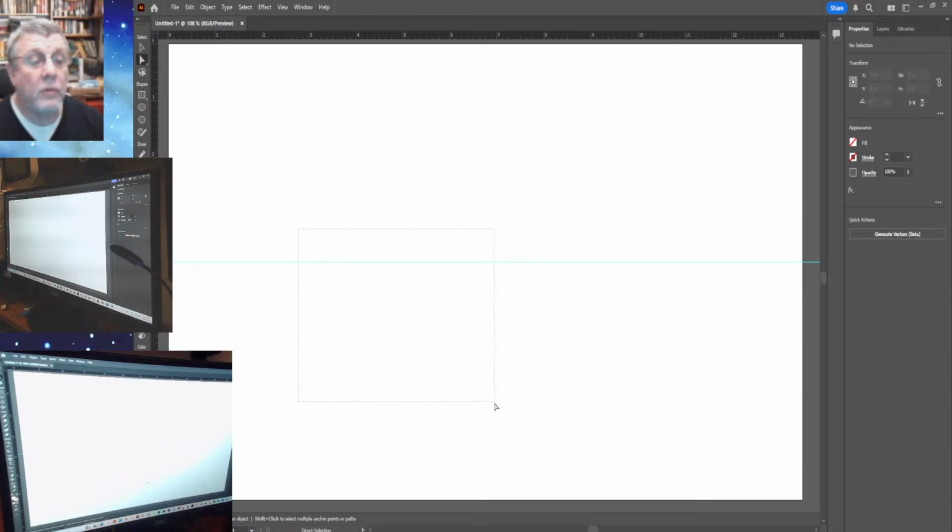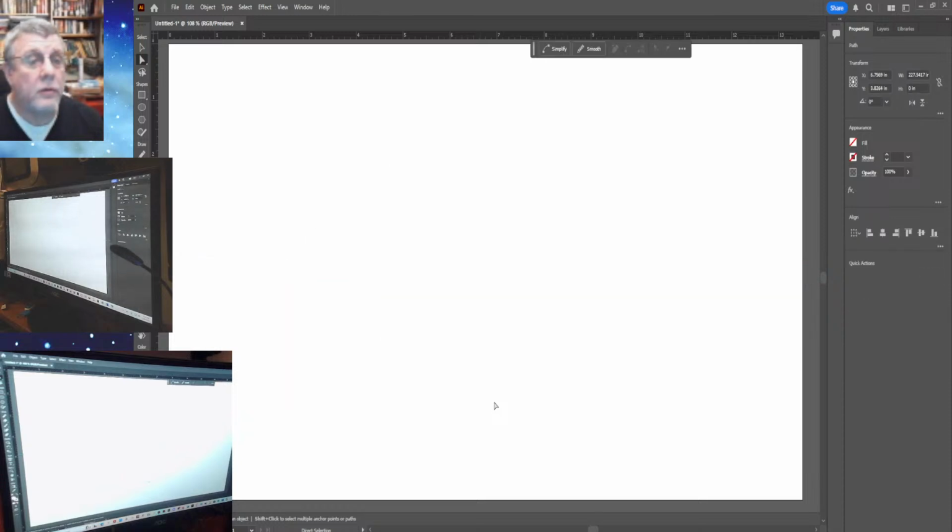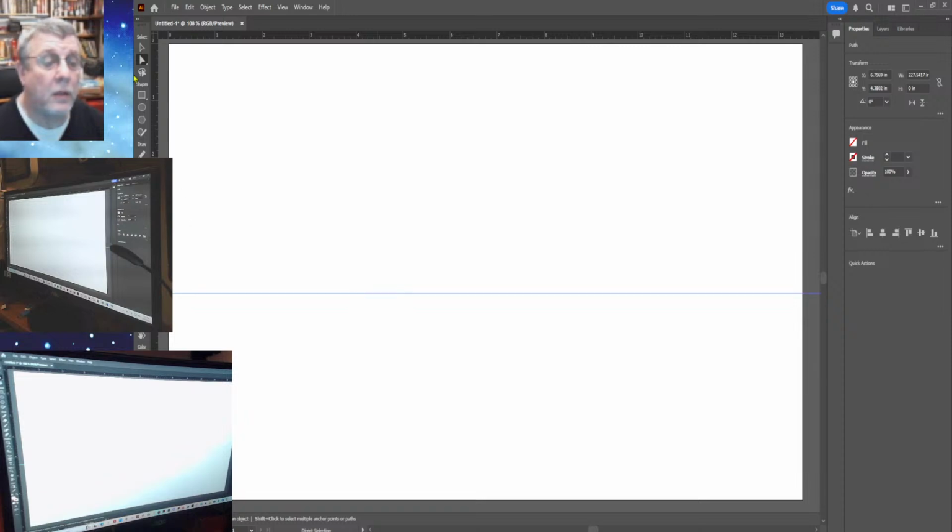Yes, it's been a while since Steve has used Illustrator. What happened to my guideline? Okay. Guideline. Pen tool. Anchor point. See, it's not quite vertical. The sides do kind of come in.